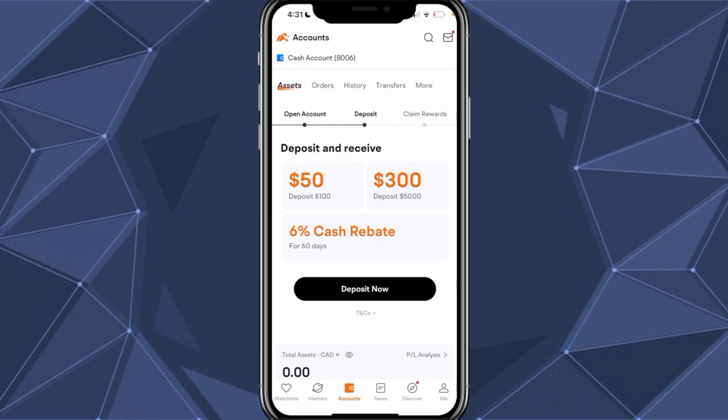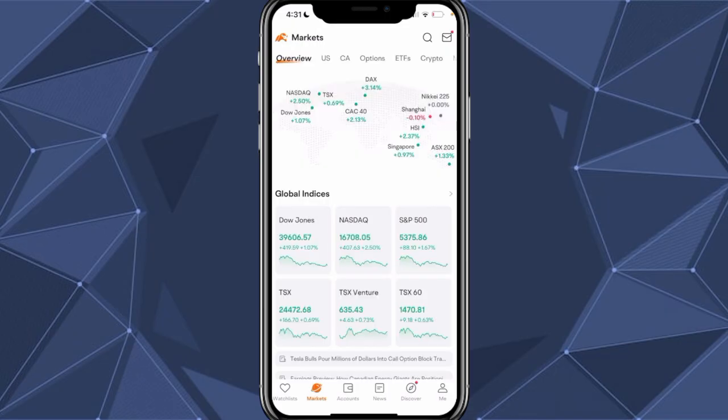Next, direct your attention to the bottom of the screen. You'll notice a menu bar with several options. Tap on the one labeled Markets. This section of the app is your key to exploring various market data and insights, and is exactly where we need to be to find those monthly dividend stocks.